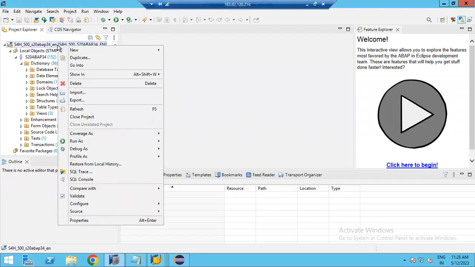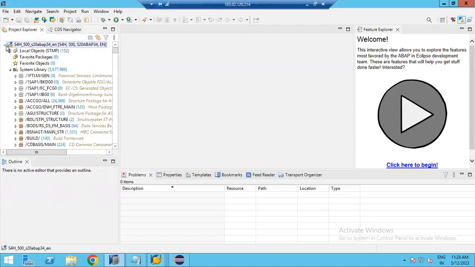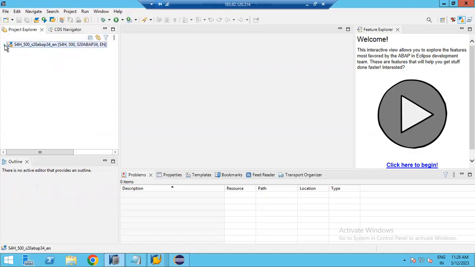Just right click on this. So many options are there. You can delete it, import it, export it, refresh, or close it if you want to close. If you want to see the properties, you can see them. This is how you can connect HANA Studio with the ABAP on HANA system. This is the way.